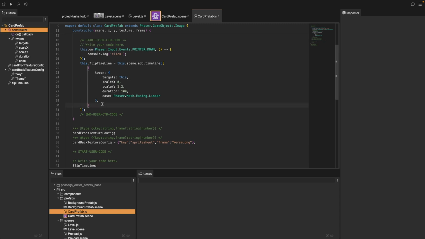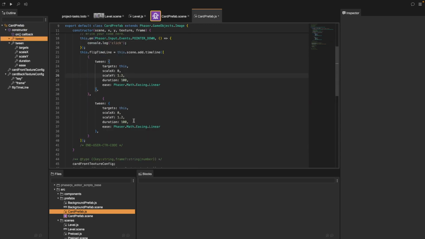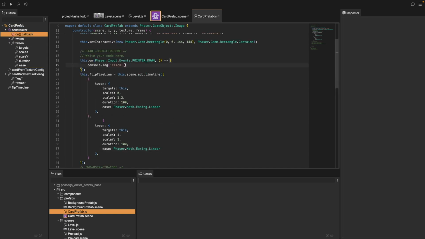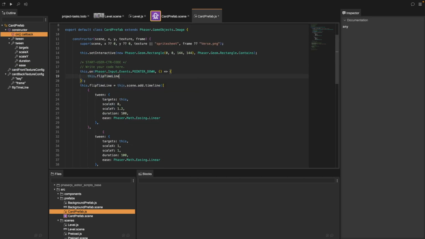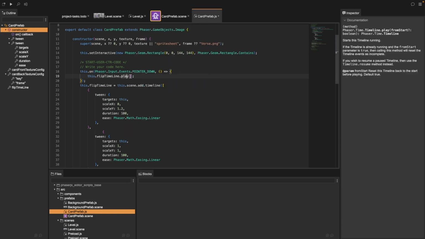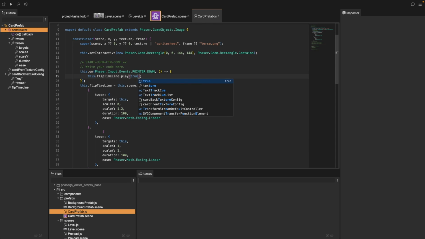Then next, now we need to add our tween for finishing our animation. Let's copy this. We'll go ahead and paste that here. Now we want to do the inverse. So our scale X, we're going to come back to 1. Our scale Y will come back to 1. We'll do the same duration, and we'll use the same easing function. Now that we have our timeline, we can remove our console log for our click event. And now if we do our flip timeline, if we do dot, and we're going to call the play method to play our animation. One last thing we're going to do is pass in true, and that's going to allow us to play our timeline from the beginning. So if it ever gets paused, we'll always start from the beginning.